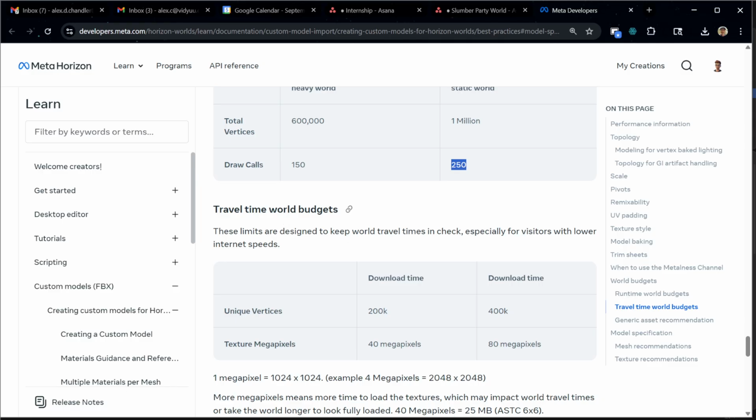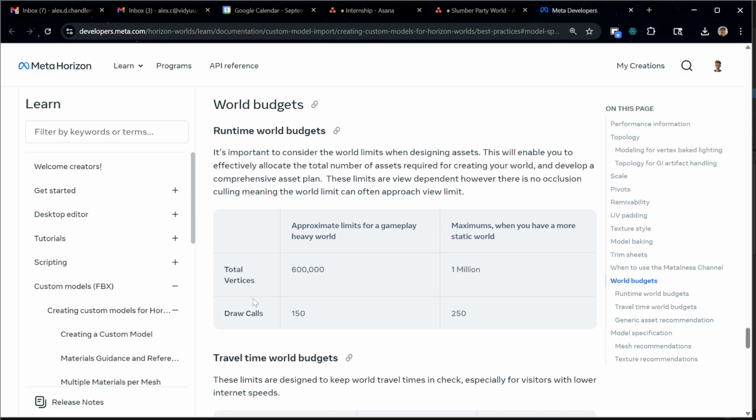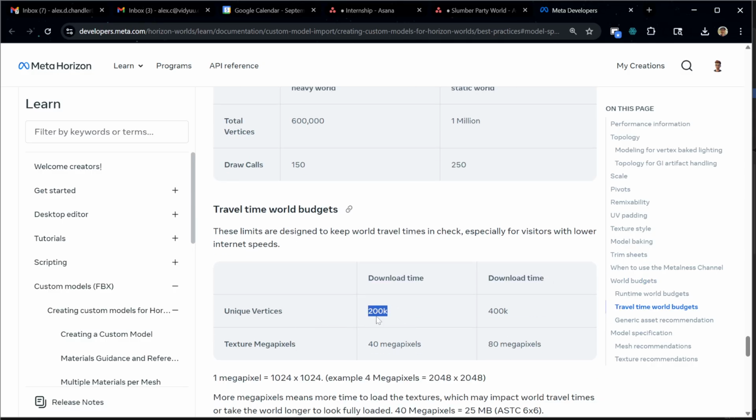Anyway, travel time world budgets, unique vertices. So they're saying if you want to make the world faster to get to, keep these verts down. So it's saying unique verts. Notice that they call these ones total verts. So unique verts is before they double it. So this is like the number you'd see in Blender. I definitely recommend these numbers. I think these numbers are right on track. So this is like 400,000 total verts. This is 800,000 total verts.